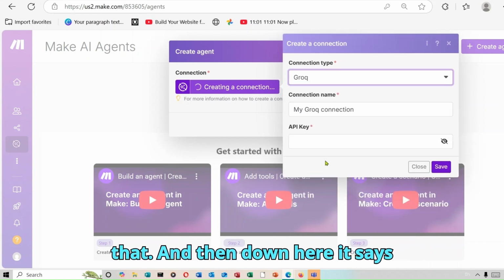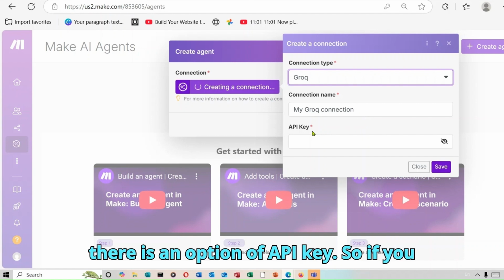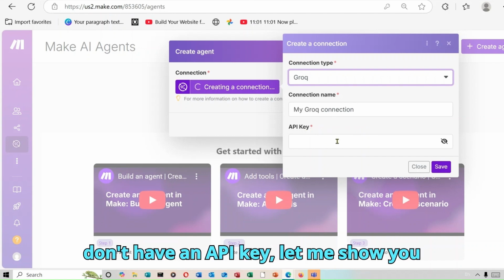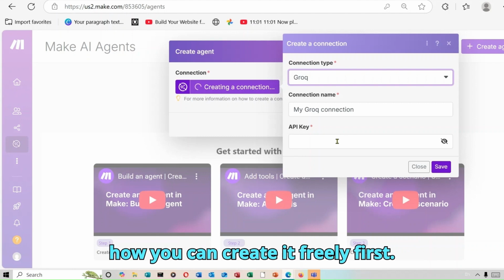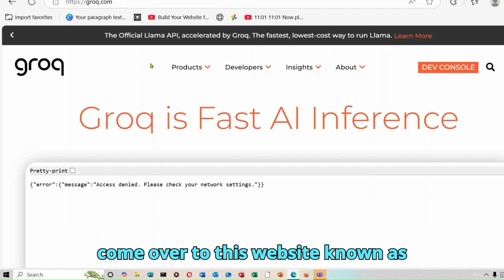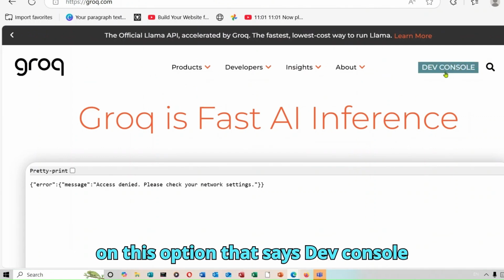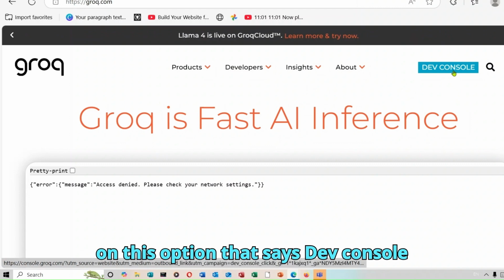So you're just going to click on that, and then down here it says my Grok connection. Then after that, there is an option of API key. If you don't have an API key, let me show you how you can create it really fast. To create your free API key, you're going to come over to this website known as grok.com, and then you're going to click on this option that says Dev Console.